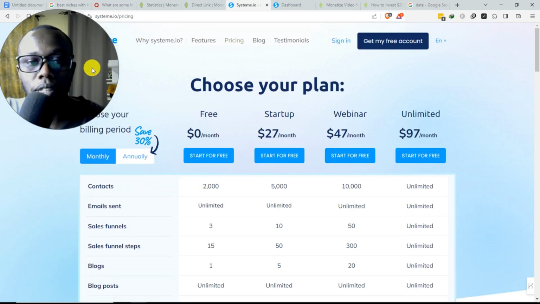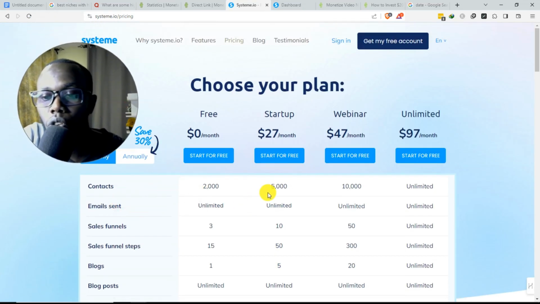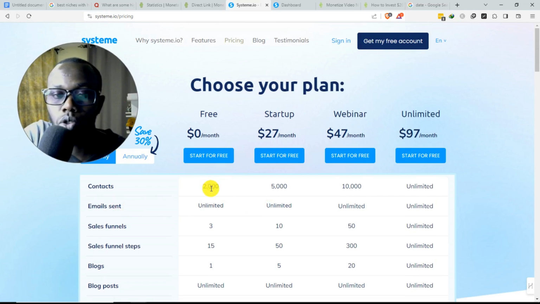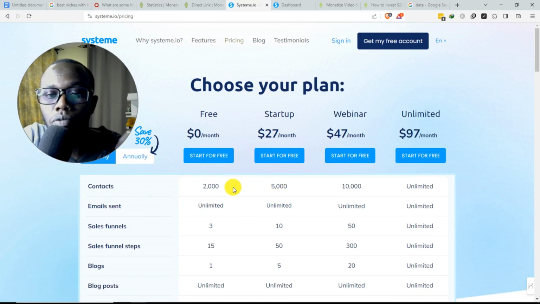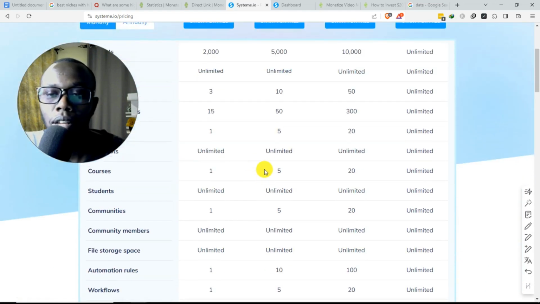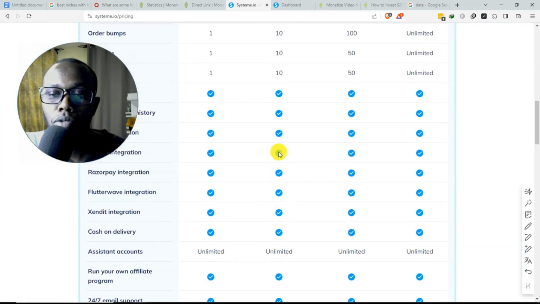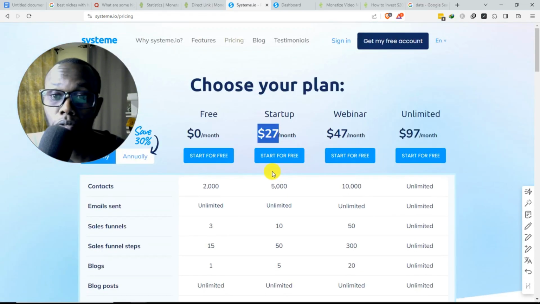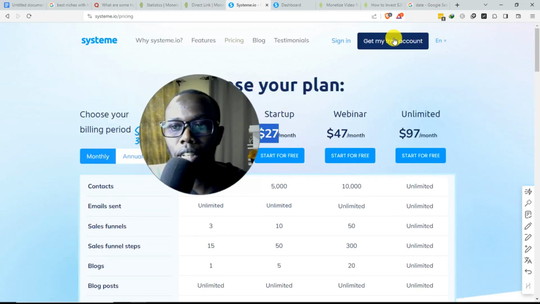Now once you've exceeded that, say your emails or your community is growing, and you have more emails, say you've reached 3,000, you can now start paying $27 a month. Then you get improved data and improved features. So to sign up, just click get my free account. If you have a website, just use your official email address. If you don't, just use your Gmail.